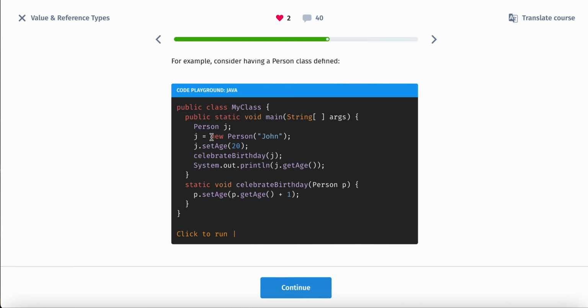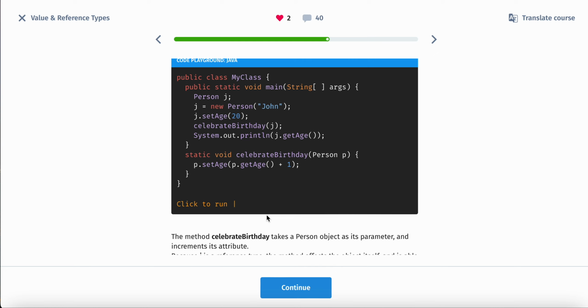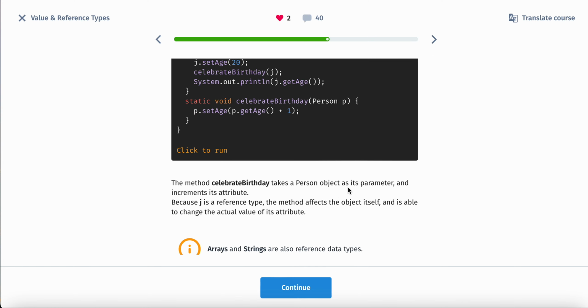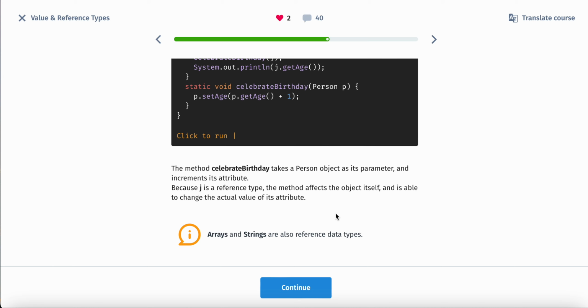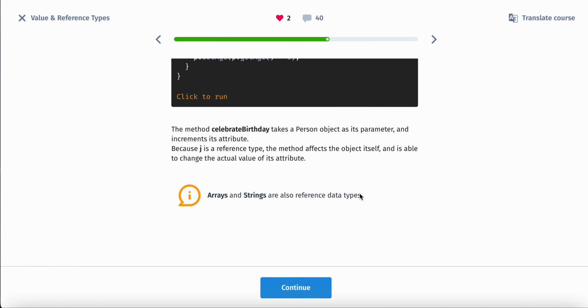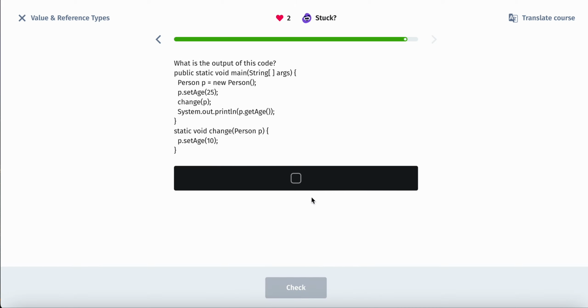So I don't know why they didn't just put this up top here, but then you do J dot set age. So John is 20. Celebrate birthday. Ooh, it's his birthday. Print out get age. So you print out the age, and then static void celebrate birthday basically makes you add one. So it takes a person object as its parameter and increments its attributes. Because J is a reference type, the method affects the object itself and is able to change the actual variable. Arrays and strings are also reference data types.